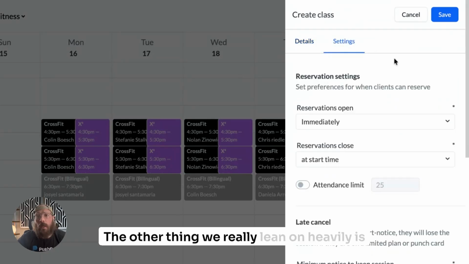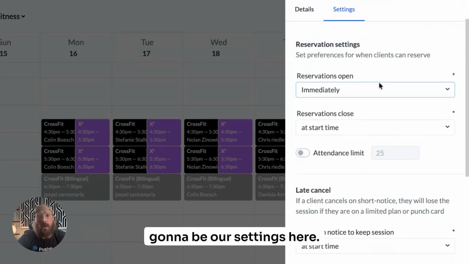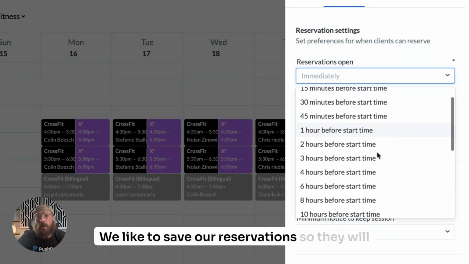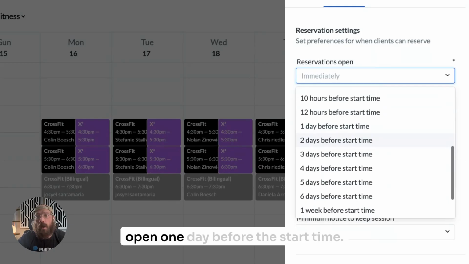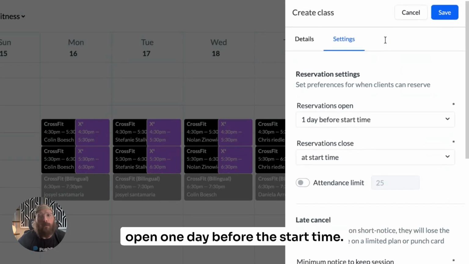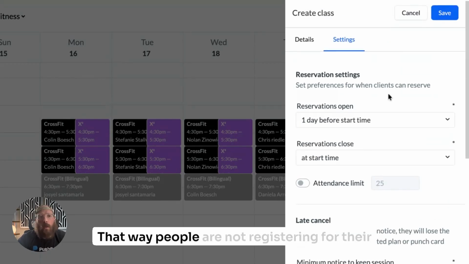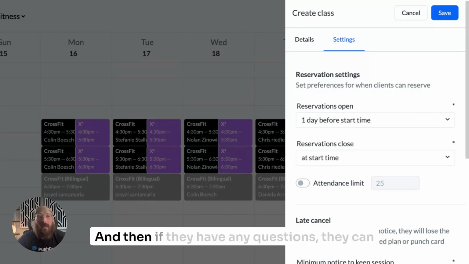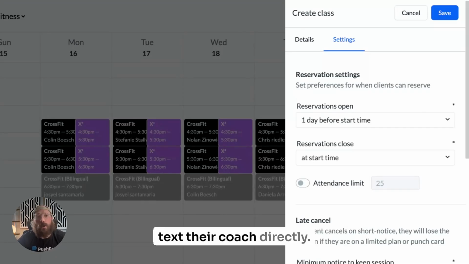The other thing we really lean on heavily is going to be our settings here. We like to save our reservations so they will open one day before the start time. That way, people are not registering for their heats until after the open announcement has happened. They have an idea of what they're getting into prior to reserving, and then if they have any questions, they can text their coach directly.